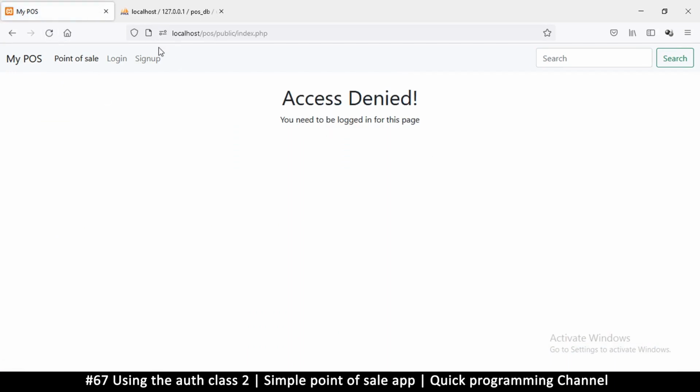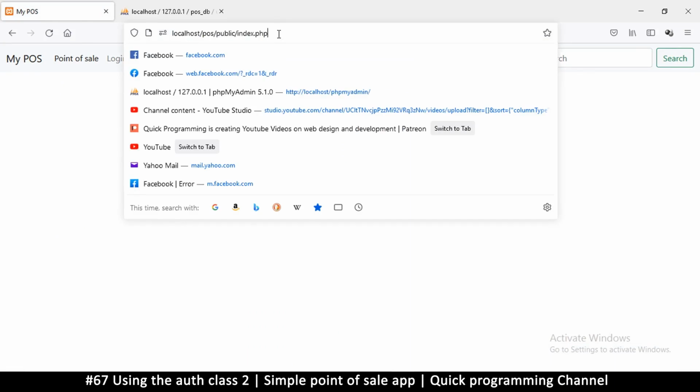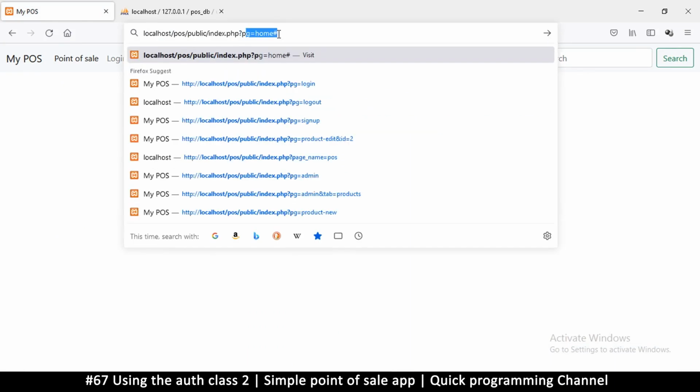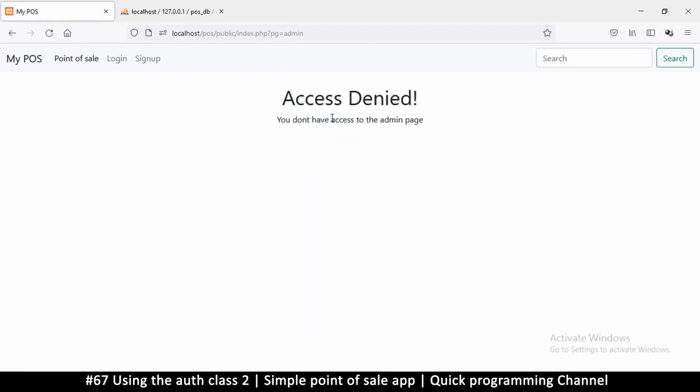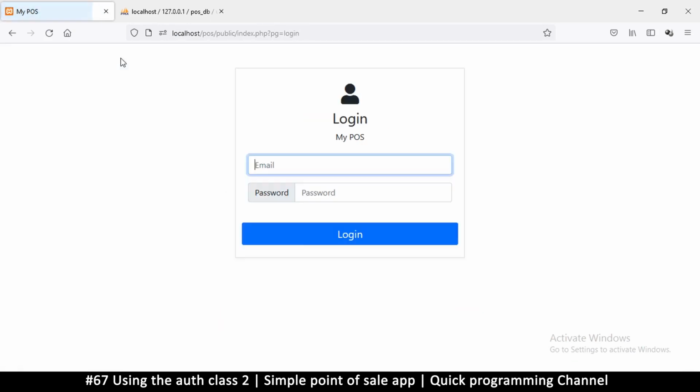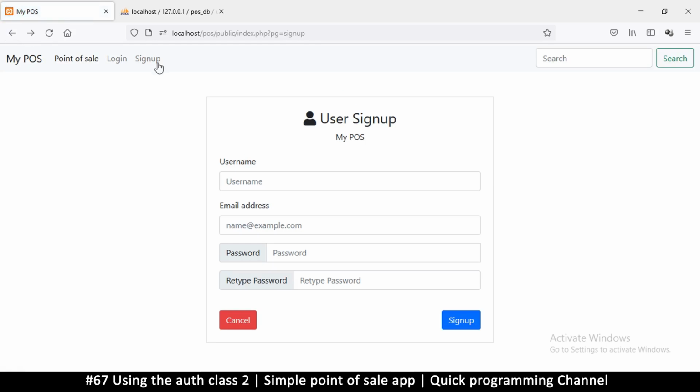Okay, great. If we try to go to the admin section here, I'll say page admin. I get access denied. You don't have access to the admin page. Okay, so I think you get the idea. Point of sale, unless you go to the sign up and the login. Now, sign up should be forbidden because we want only the admin to have access to this as well.